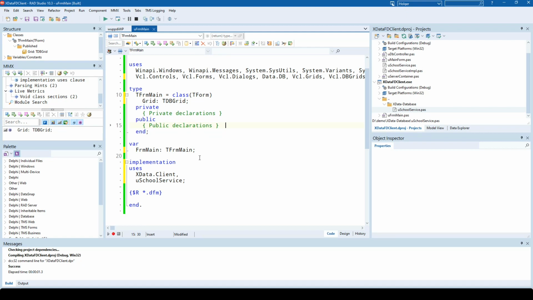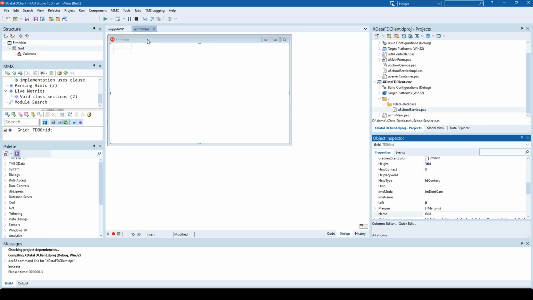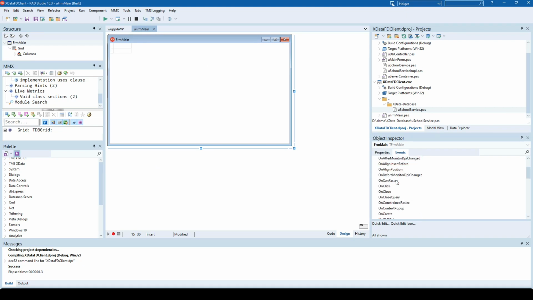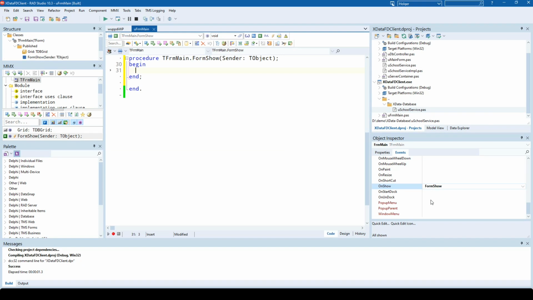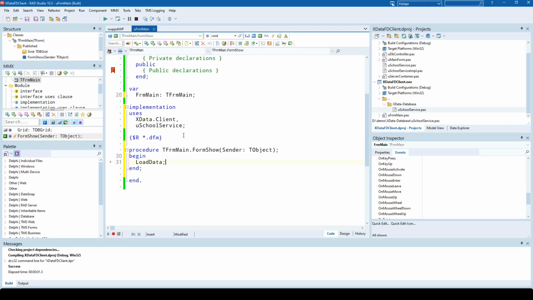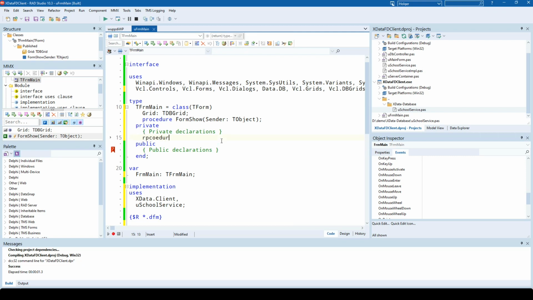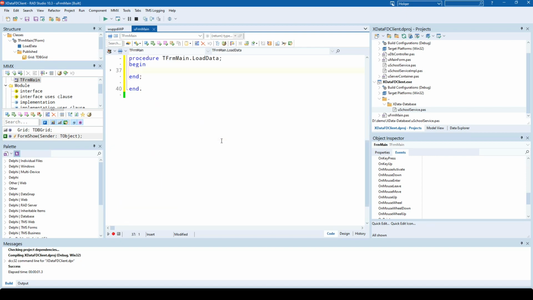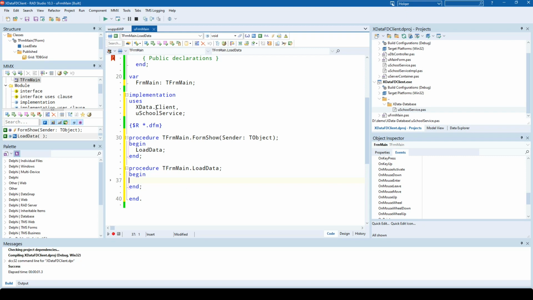So going back, we need to implement the loading of the data, so to speak. We need to access our client and we need the data. So how are we going to do this? Of course, we need a hook first, which is the form OnShow event. When the form is shown, I want to do something: load data, and LoadData is a private procedure. What is LoadData going to do? We included the XData client and our school service. And the client is a local variable, a client, and the data type is TXDataClient.